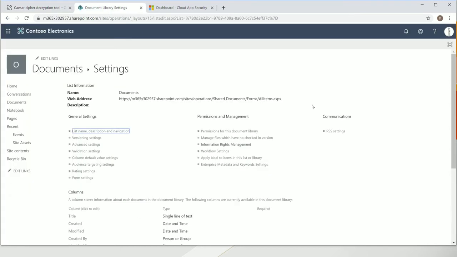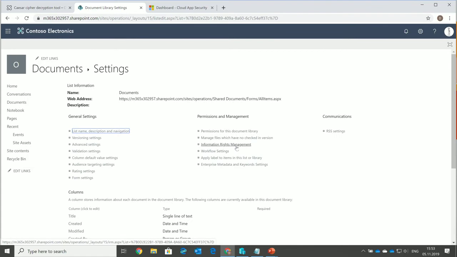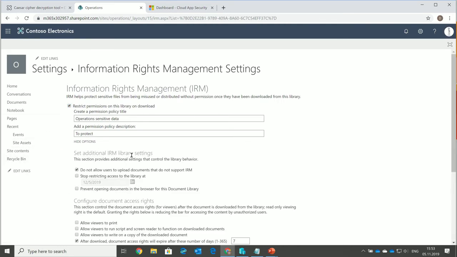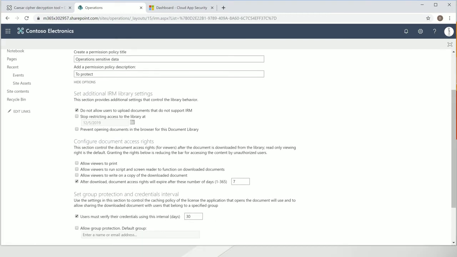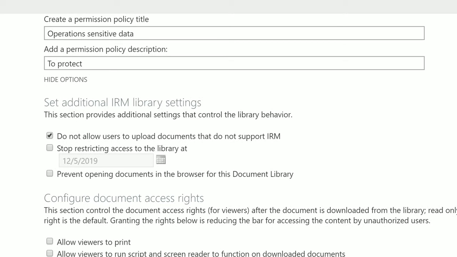SharePoint sites. And if we go into a SharePoint site, we will see that I have documents, I go into site settings, and I have information rights. Here IRM is information rights management. Going in there, we can see that we have different settings. Let's open up and see what we can select. Let's give a better view. So we can see that we can say that we don't want any files that are not able to be protected by IRM. We can set stop restriction on access to it.